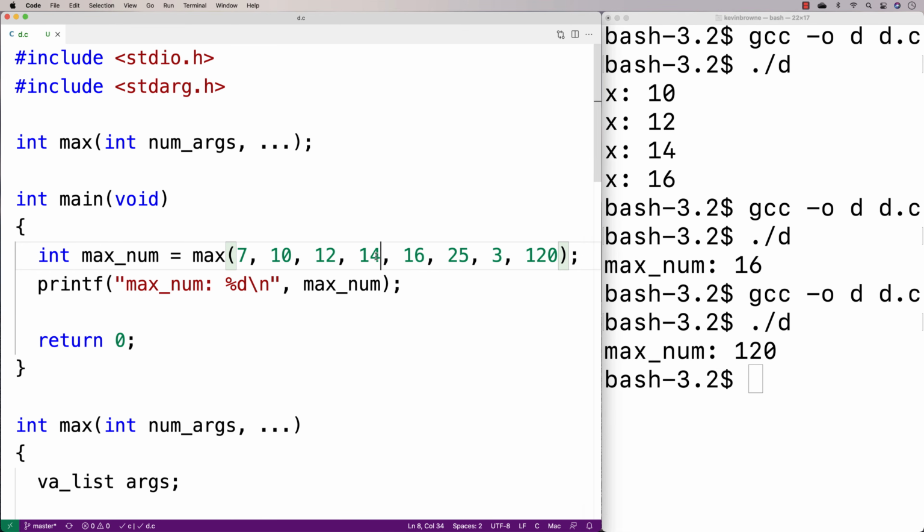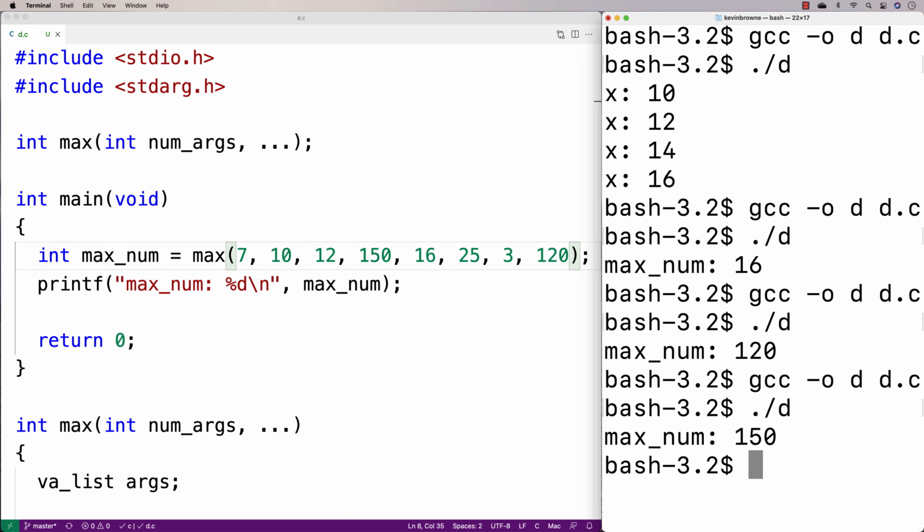And I could change this. I could say like 150 here and do a recompilation, run it, and I get 150. But what's cool is that I'm changing how many arguments I'm passing to this function, and it's still working. It's a cool ability to have now.